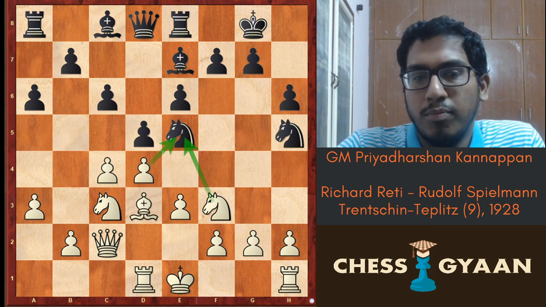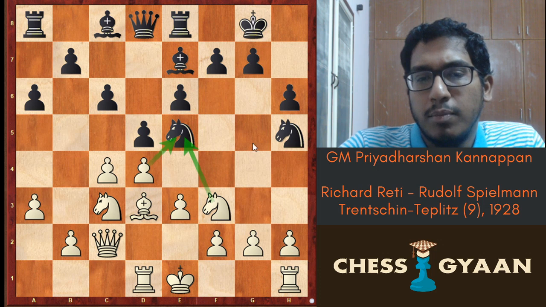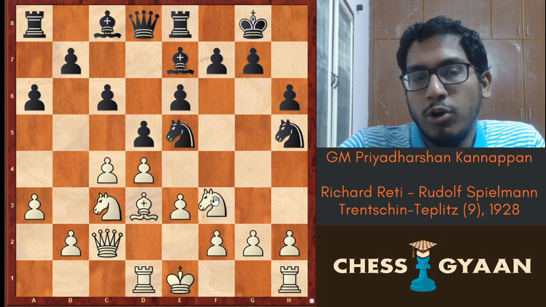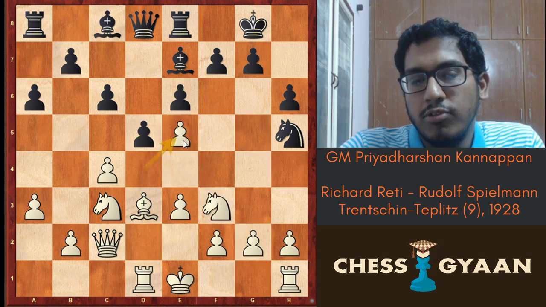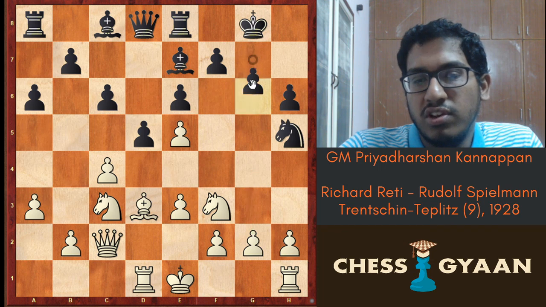Okay, so I'll tell the answer. Yes, right. It's d takes e5. That's right. The point being, after d e5, we don't want to capture with knight because d e5 is way stronger. We are threatening to go g4 and trap the knight on h5. So black has to go something like g6.